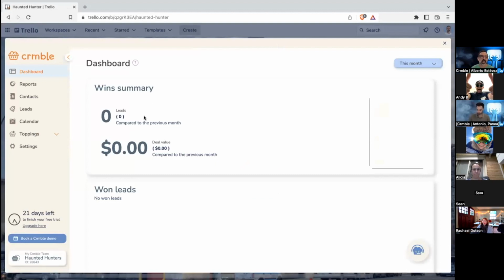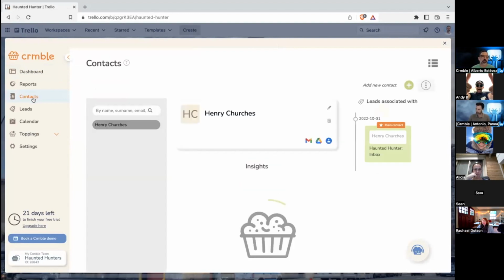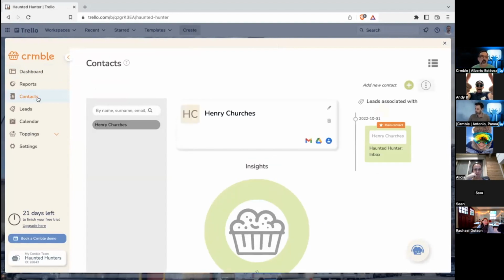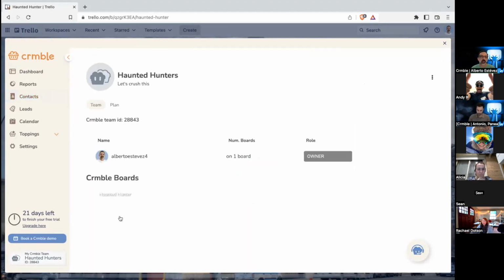The timing was perfect. Yes, I'm going to use the opportunity now to explain the difference between a contact and a lead. So in Crmble, you have this contact section that is shared on a Crmble team level. So any board that you add to your Crmble team, I just clicked here on the bottom left button to access your Crmble team. So we just have one board, but if it happens that you install Crmble on more boards, and every time you do that you select this same team, it will get added to this Crmble team.